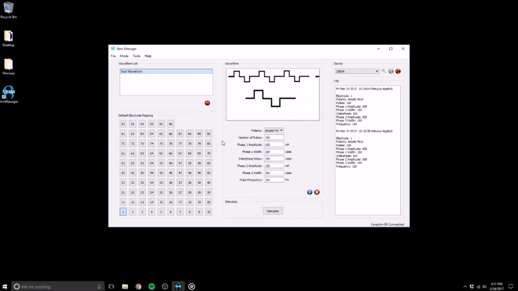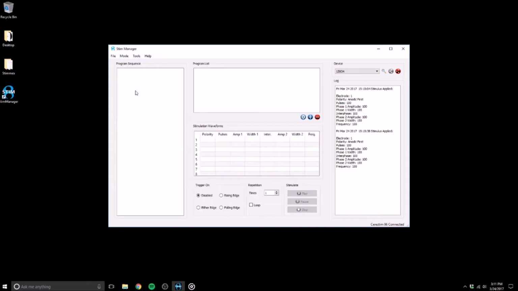With our waveform saved, we are able to look at other modes of the CereStim, which we call program mode. This mode, as its name suggests, allows one to create more complex stimulation programs that consist of a number of stim patterns we just created. Most researchers find that they spend most of their time in program mode due to the additional features it offers for triggering of stimulation and automated control of electrodes to stimulate on.